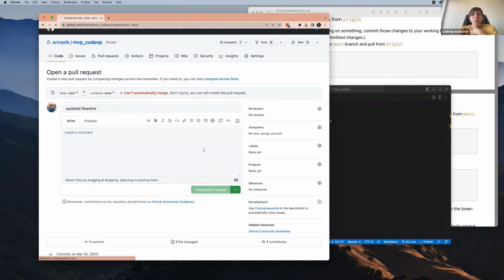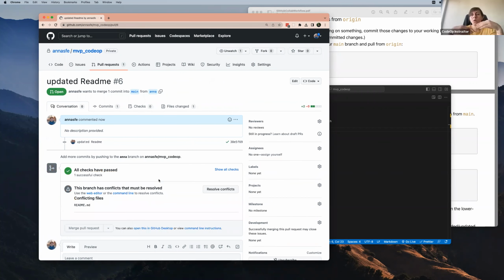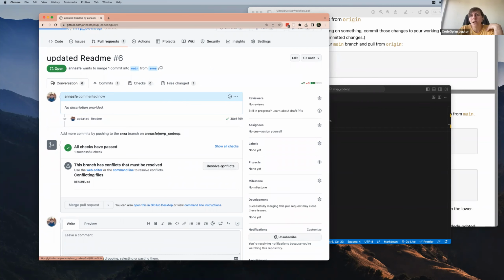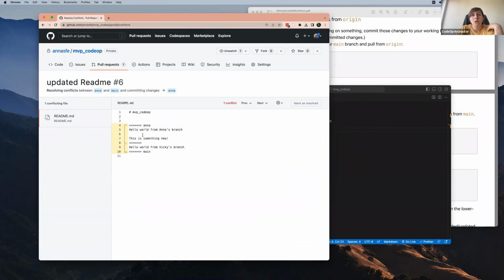And then someone will have to review the code, see that there is a conflict, and decide which line of the code should be used. So if two people have changed this thing, then someone has to manually resolve the conflict. So let's see what is happening. Here we have this message. You get some indicator from GitHub that Anna has this on her branch and Vicky has this on her branch on the README. So we have these two different things and we need to know which one to keep.